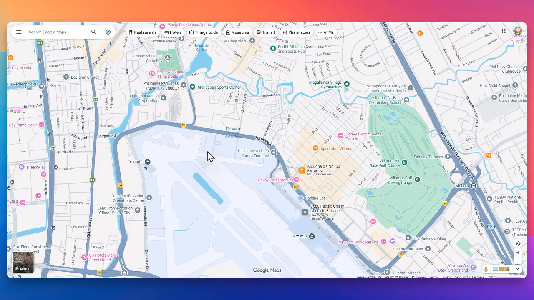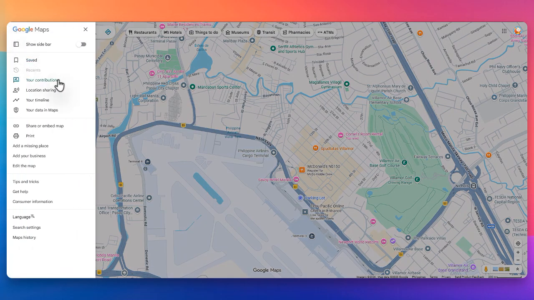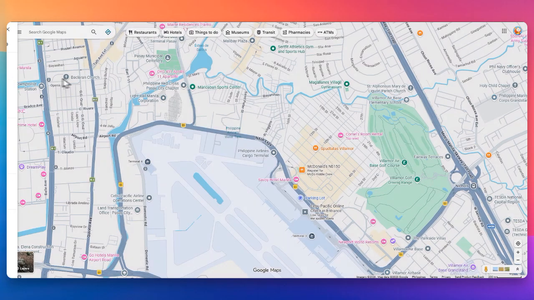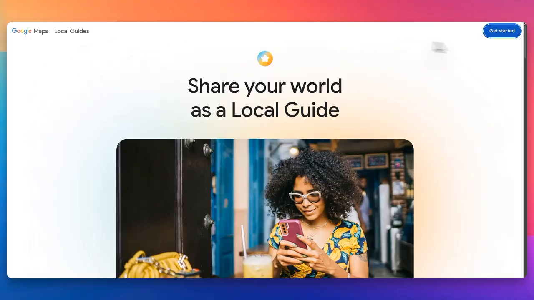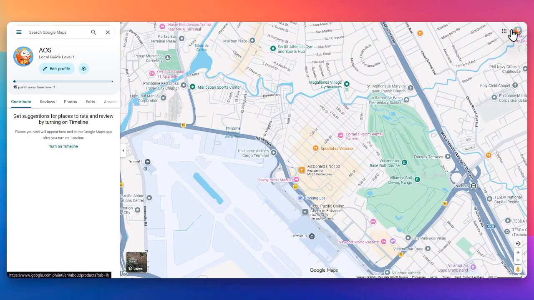Next, open the menu and navigate to Contribute or Your Contributions. This area shows your reviews, photos, edits, and other activity on Google Maps. If you're not already a member of the Local Guides program, visit the Local Guides website and select the option to get started. Joining allows you to earn points for contributions such as reviews, photos, place edits, answers, and new location submissions. As your points increase, your Local Guides level increases as well.